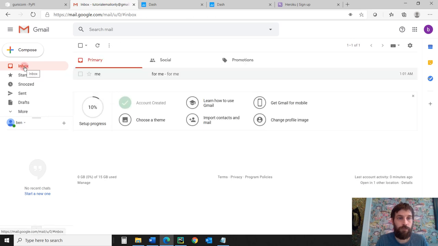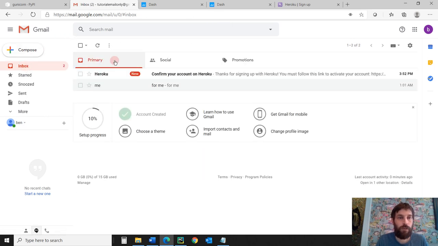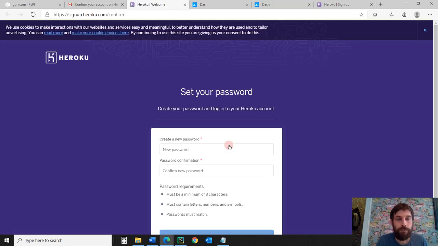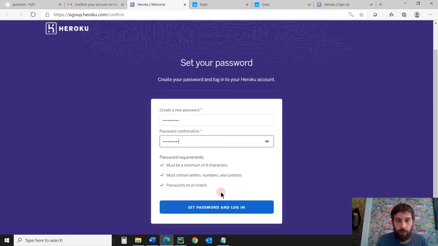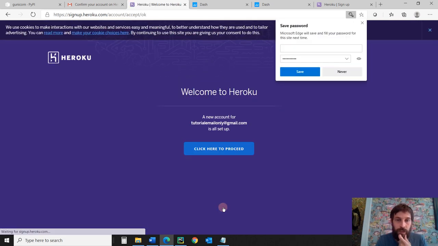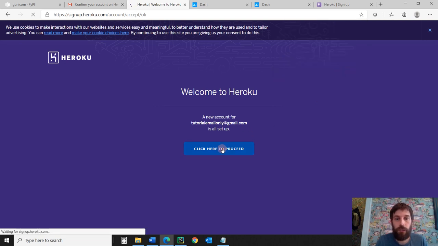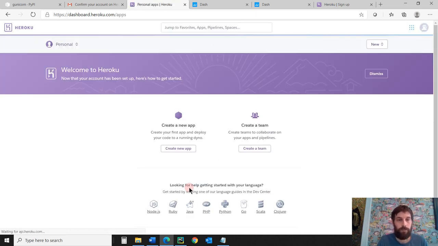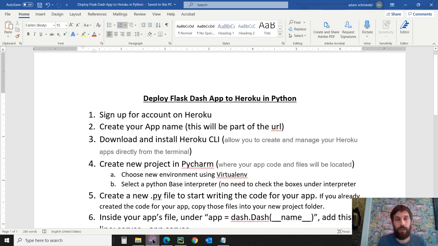Let's go to the account and check and see what they sent us. Heroku. Click on this to confirm your account. That makes sense up until now. Create a password. Do an easy one that you don't forget. I always forget my passwords and then get stuck forever and ever. Click here to proceed. All right, so we created the account. Is that working? Let's see. Perfect.